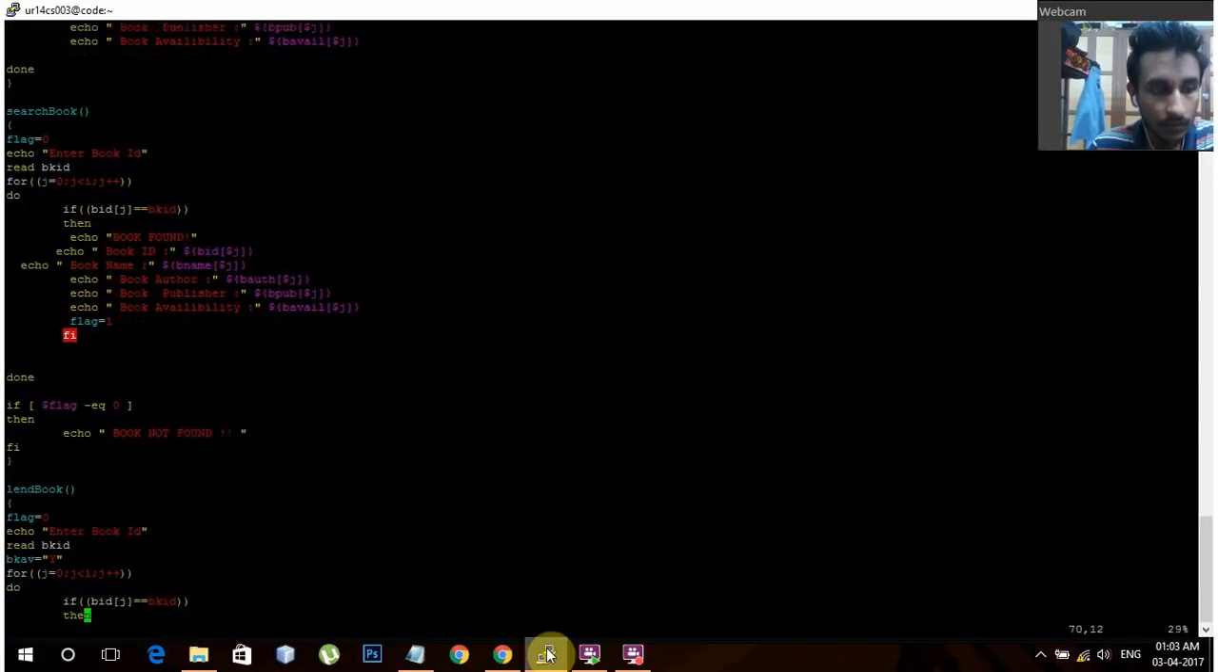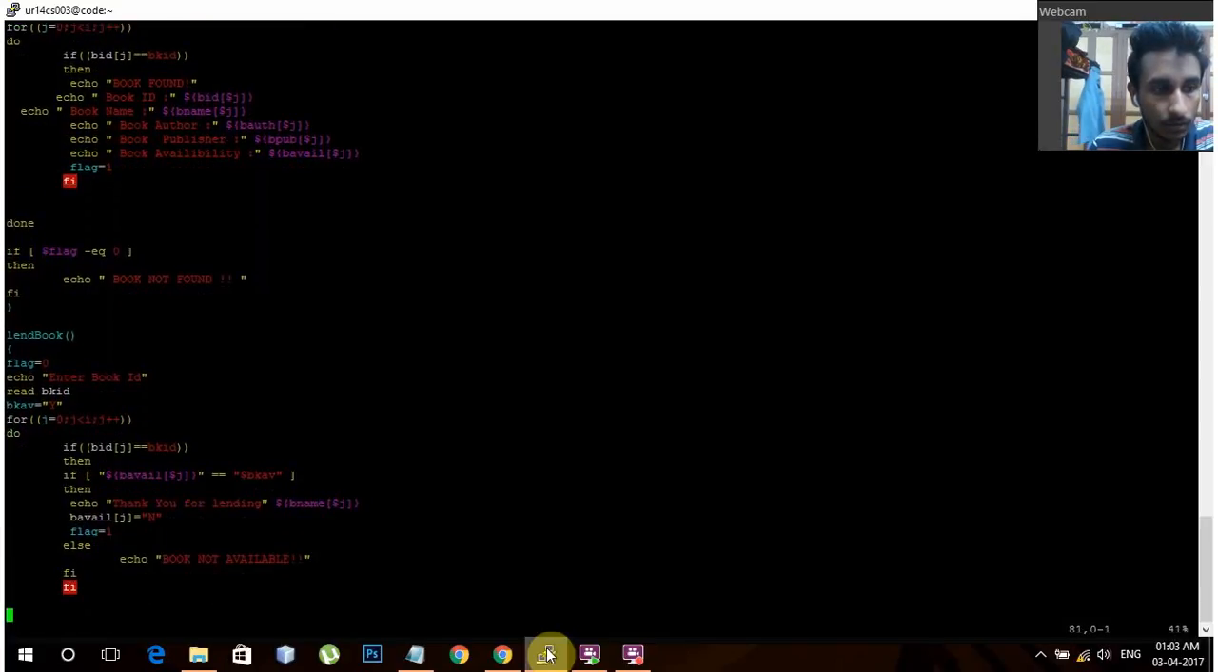And then we have the lend book. We're going to ask which book the user wants, and then we're going to enter the book ID. It's going to check if it is present or not, and if it is, it's going to lend the book and print out thank you for lending. If it is not present, it's going to print out book not available.